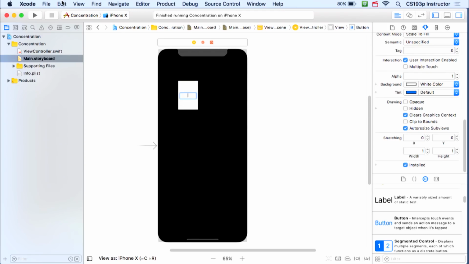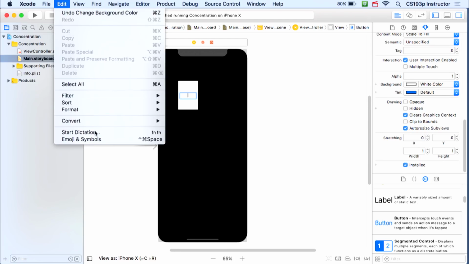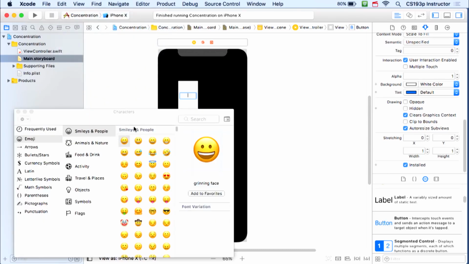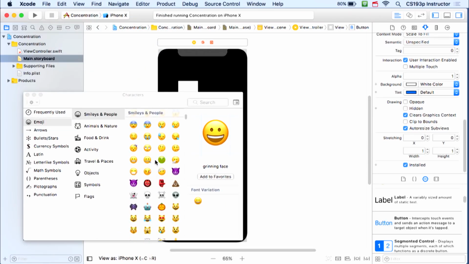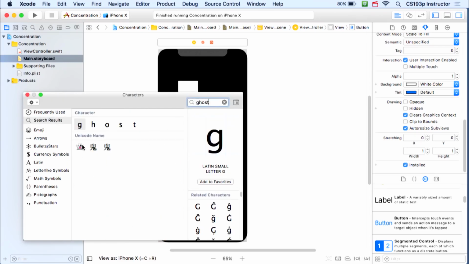Now, most Mac apps, if you go to their edit menu, at the bottom of it, there's this emoji and symbols. I don't know how many of you know that. But if you go to emoji and symbols, you get this window right here that lets you choose all these various emoji. We got a Halloween theme here, so let's look for a ghost. Oh yeah, Mr. Ghost right there.